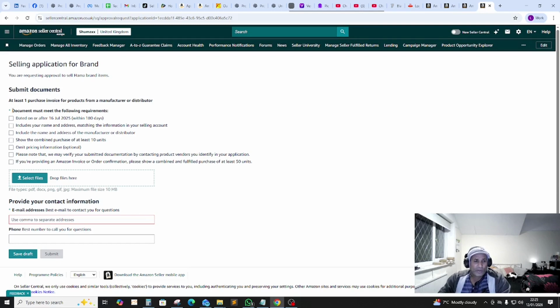So here the further requirement is that the document must meet the following requirements. So normally whenever Amazon is going to ask about this kind of document, that document must be within the last 6 months. You must have bought that product from anywhere in this world, but within the last 6 months.